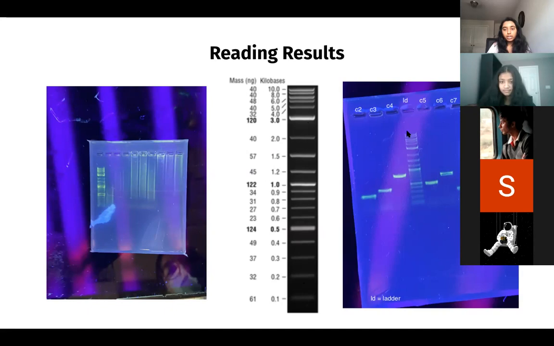And here is our ladder again. You can see this band right here in the C4 well. So this band right here is going to be our reference point. This band is approximately 1 kilobase pair. And so we know that this band traveled slightly further than this band. So we know that this band is slightly smaller than 1 kilobase. If we want to choose a band up here, this is again our 1 kilobase reference. This band didn't travel as far, so we know that this band is greater than 1 kilobase.